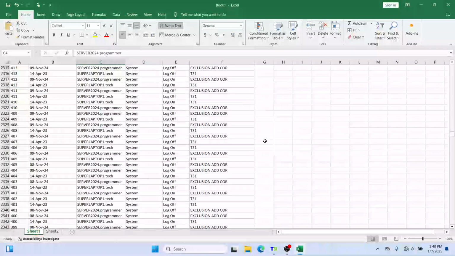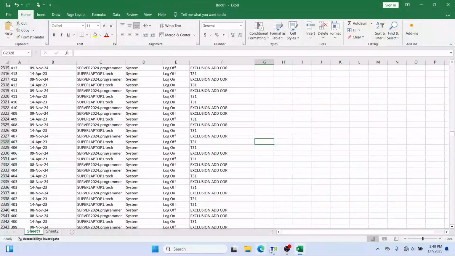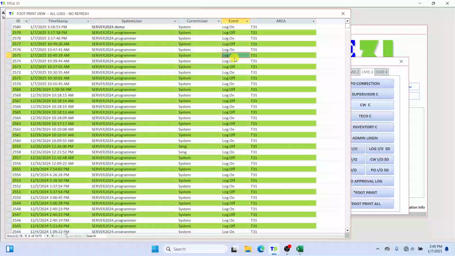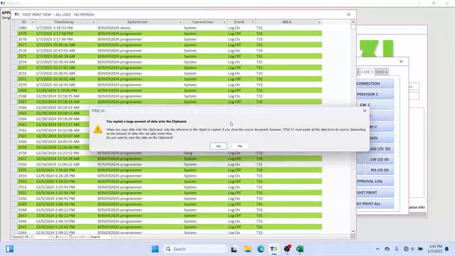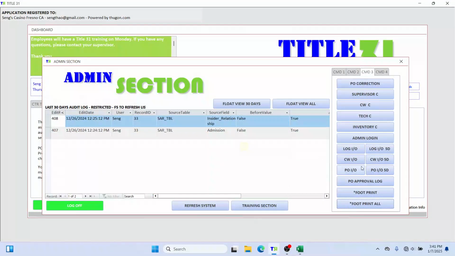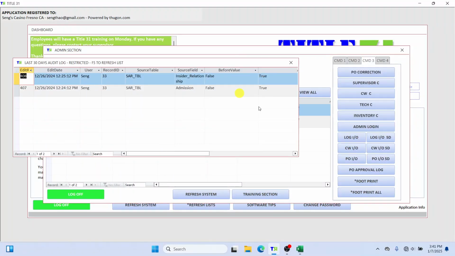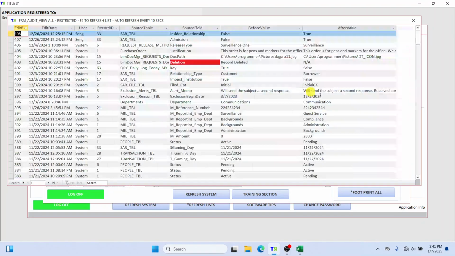Okay, so let's go back to the application here. Okay, so that is the footprint view all. I'll close out of that here, and we don't want to save anything on the clipboard, so say no there. Okay, the other option is the audit log. Okay, so you can filter the 30-day logs, which didn't show much. Let's show everything. Okay, so this is all the log here.